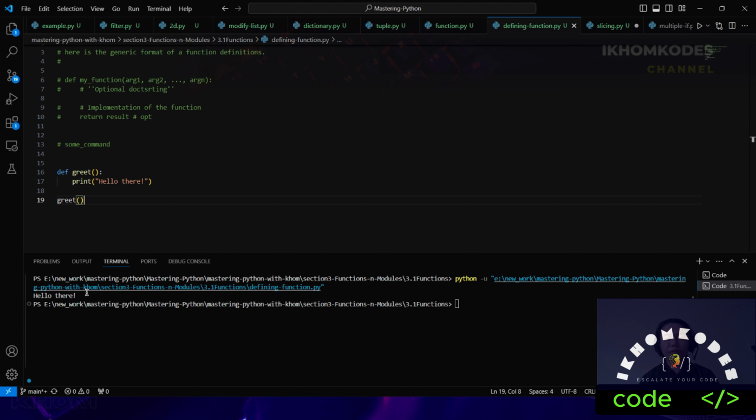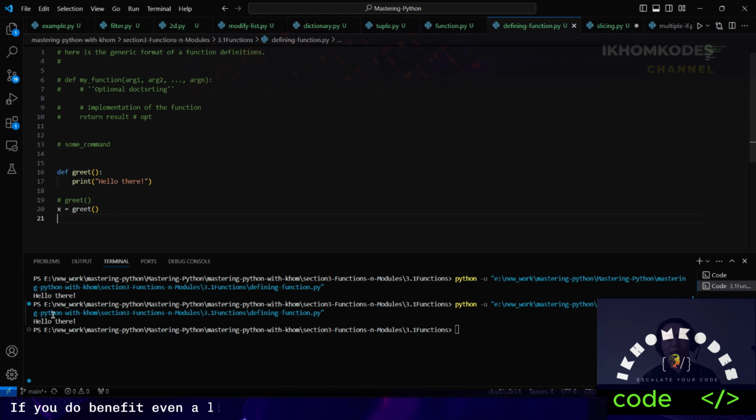It prints hello there to standard out, as we would expect. If we assign the return value of the function to a variable x, we can inspect it subsequently. For example, let's say x equals greet, then we get hello there. We can inspect it by assigning the return value of the function to a variable, just like x is a variable here.